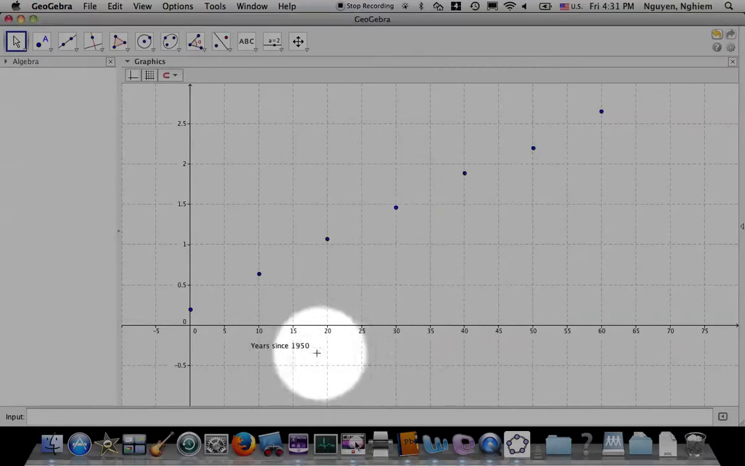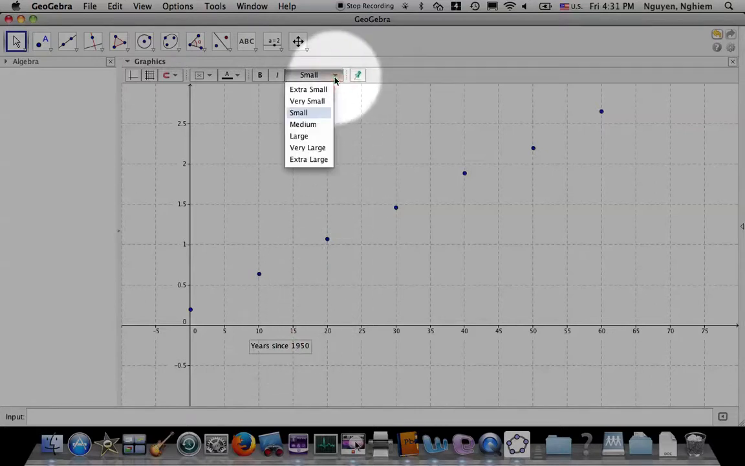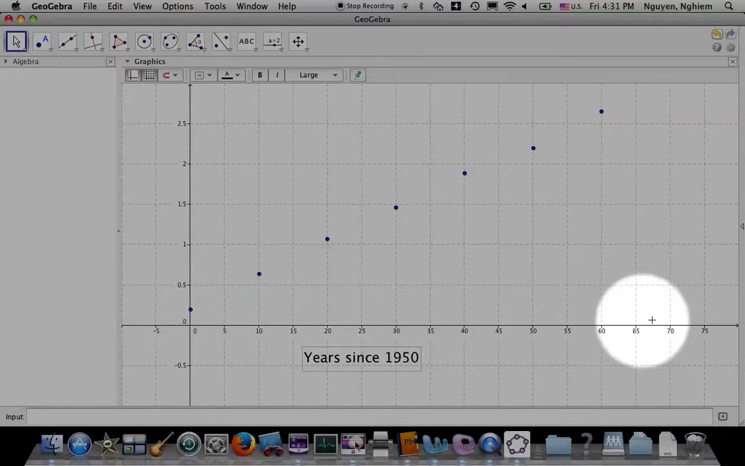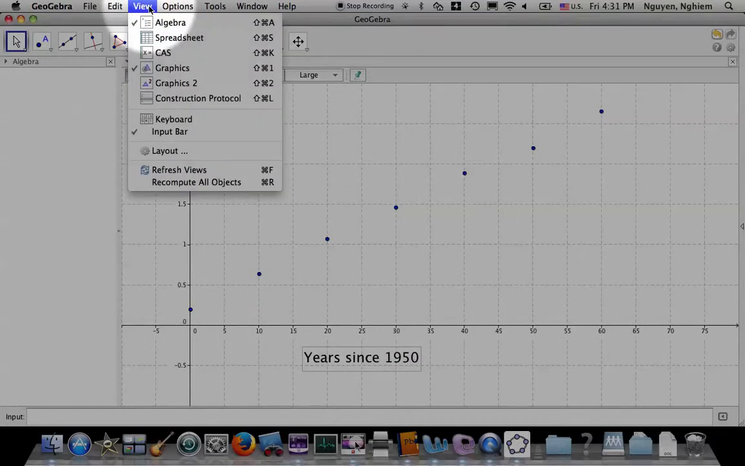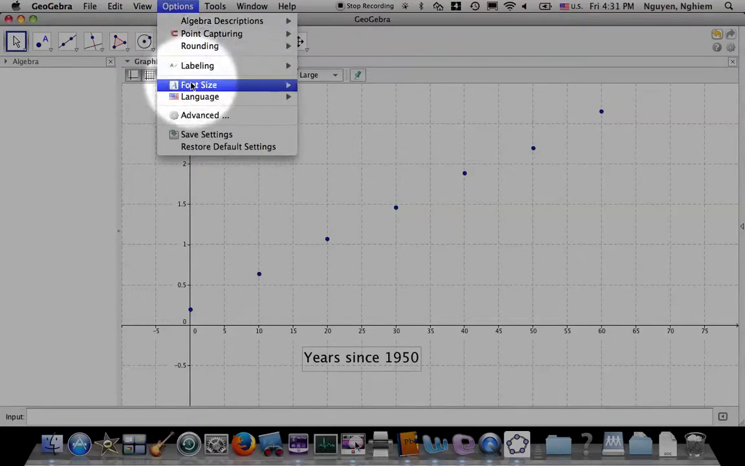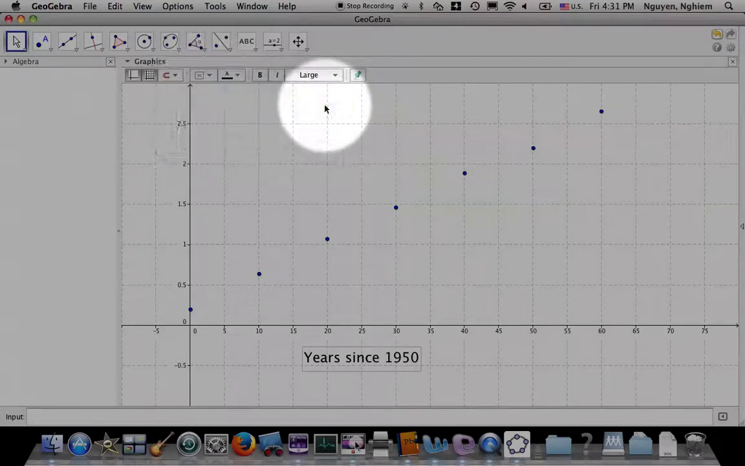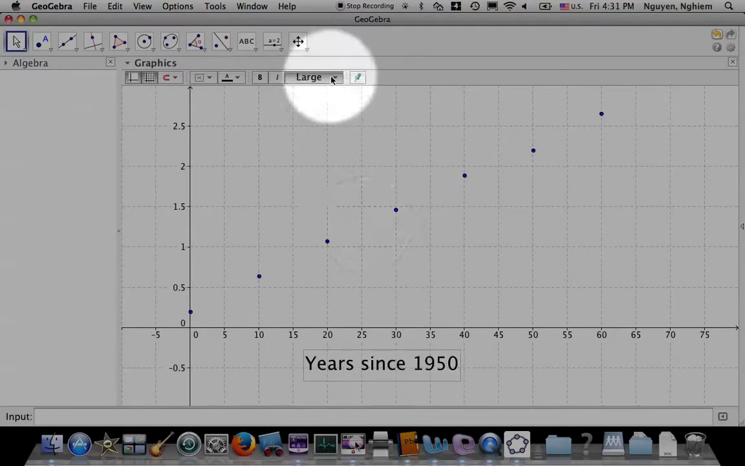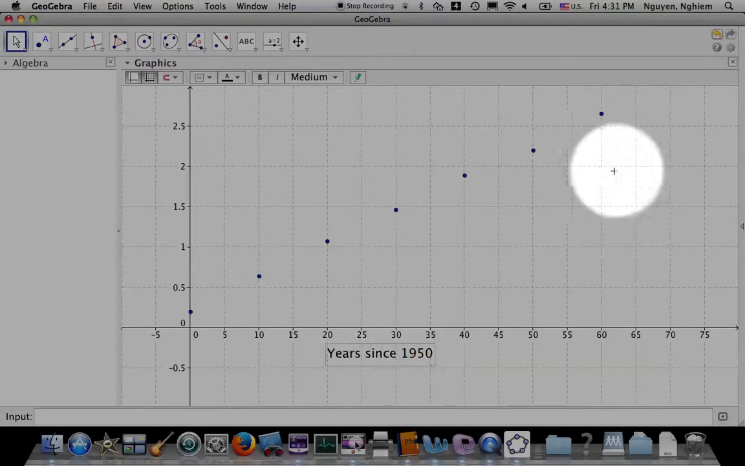Click OK. And don't worry if it doesn't look big. You can make it bigger. You click on it, and you can choose from this drop down here. We can make it large and then move it. Now you can notice this text here is a little bit small, so I'm going to change it by going into options, font size, and making the font size a little bit bigger. You can see that this text now is a little bit too big, so we'll adjust it. You just play with it until you get something that you want.